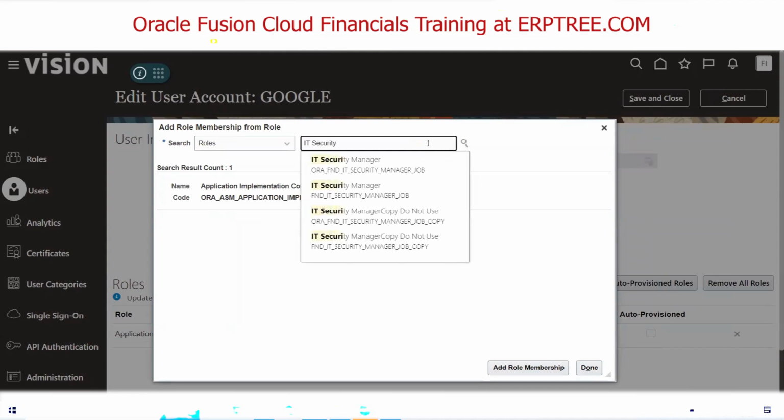Okay, IT security manager. So here also you can see two copies with the same name. Codes are different. IT security manager, one code is starting with ORA_FND, the other is starting with just FND without ORA. Which one we have to select? Anyone you can select. In some instances, they provide only one. If only one is available, you can select as is. If two are available, anyone you can select.